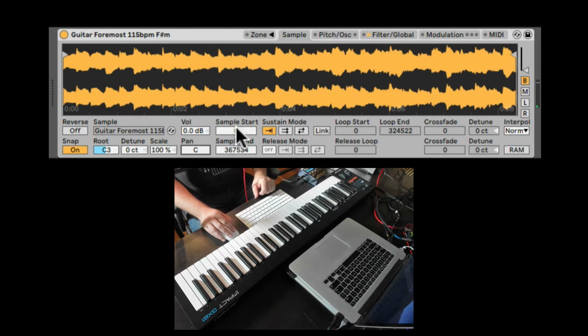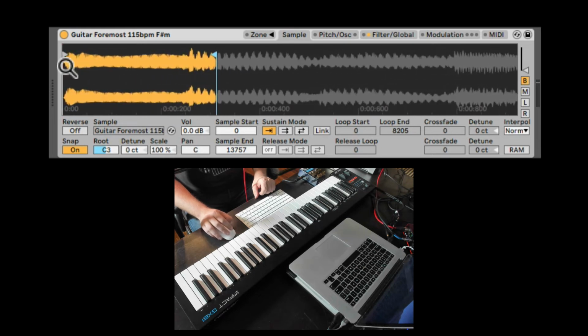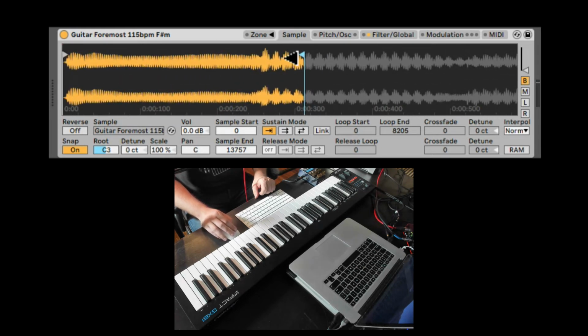Here we can change the sample start. We can also change it from this marker right here. And the sample end, which we can also change from right here. Let's bring it down. Let's zoom in on the first note. Just click and drag on the sample display.